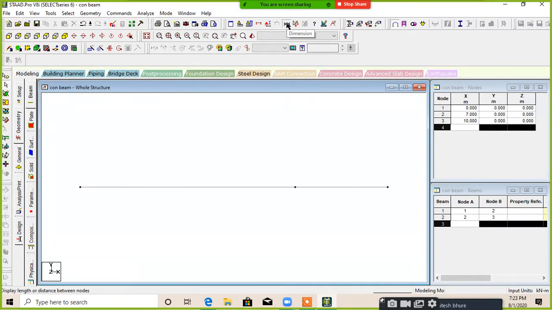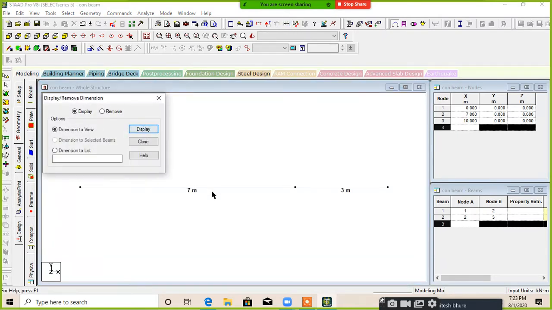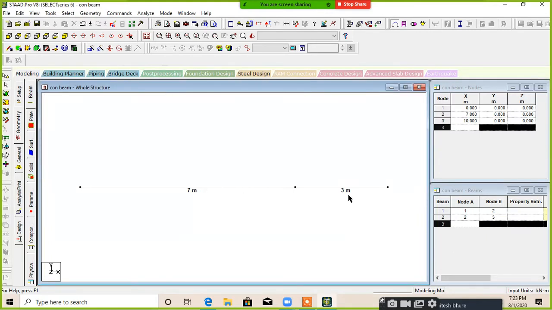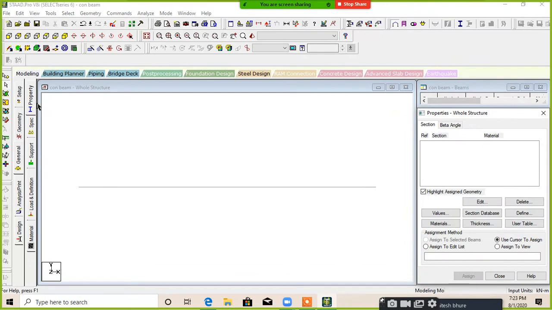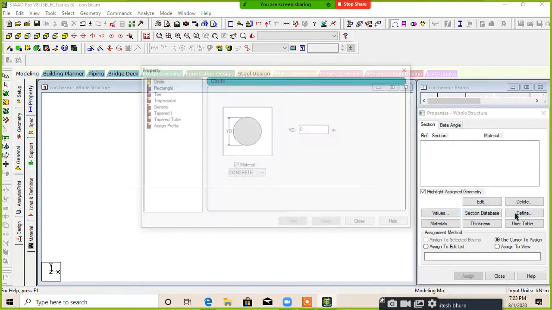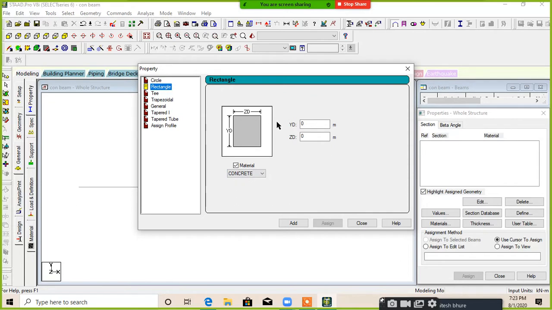To verify, just go to dimension and click on the display button. Look at this, 7 meter and 3 meter. Okay, just remove: go to dimension again, click on remove and then click on the remove button. Go to general, property and define. When you click on define, go to rectangle. I am taking depth of the beam as 0.4 meter and width of the beam as 0.2 meter. Material is concrete. Add and close.